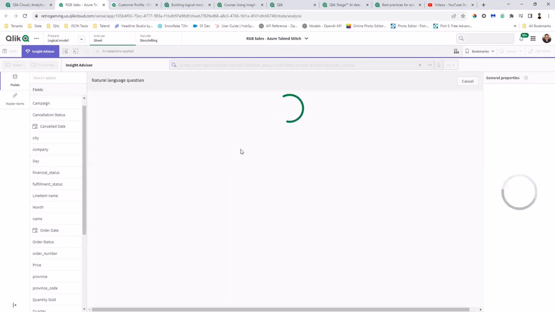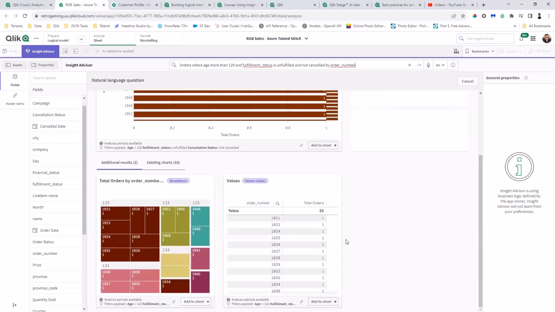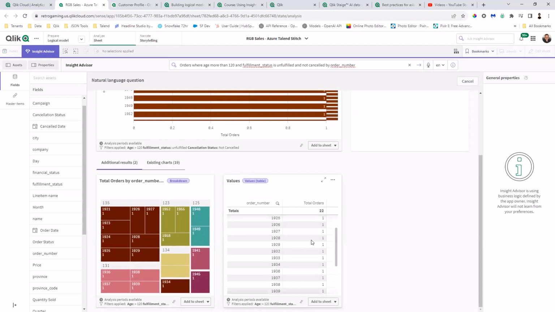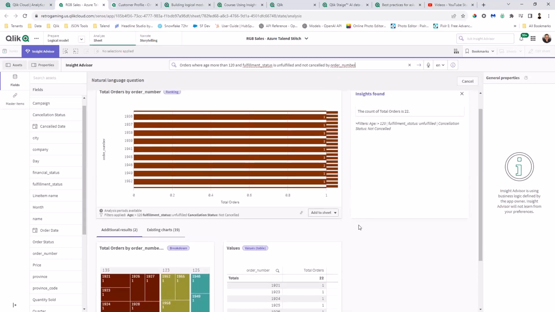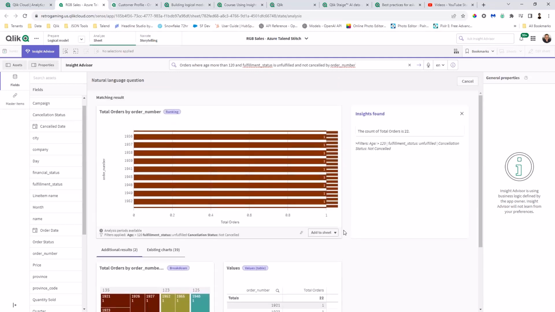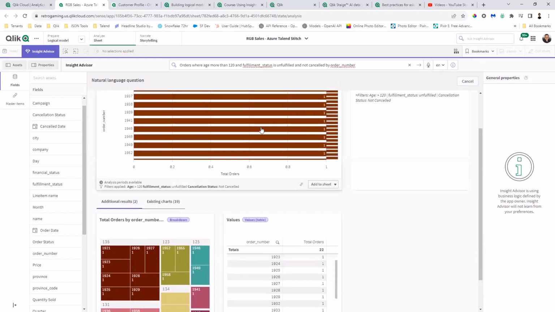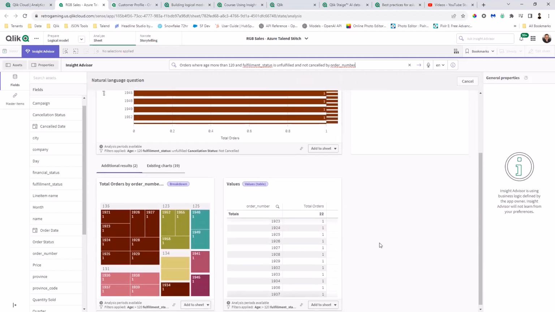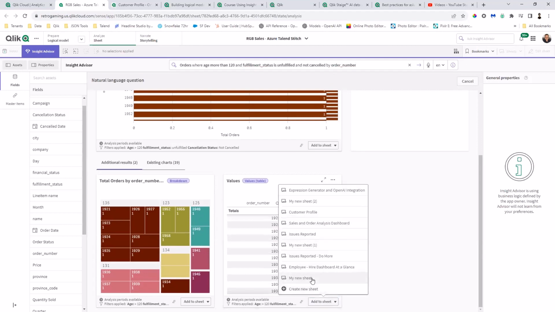So here's one that's orders where age more than 120 and fulfillment status is unfulfilled and not canceled by order number. And this is a good example that returns a table and a breakdown that shows me the actual order numbers and those number of orders that answer my question. So again, not all insights that are suggested might be exactly meaningful, but some of them will give you the answers you're looking for. So for example, I did this purposely because I wanted to force a table to show me the 22 orders that are over 120 days that still need to be fulfilled. And you can see the context and filters are applied here. So this is something I definitely want to add to my sheet.